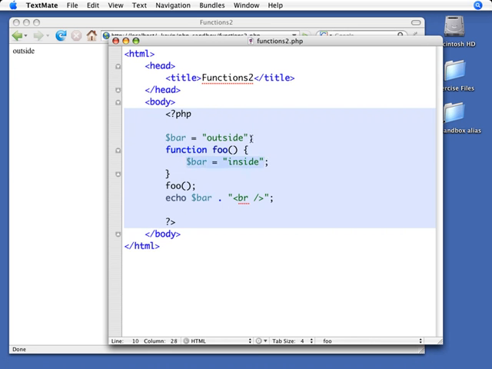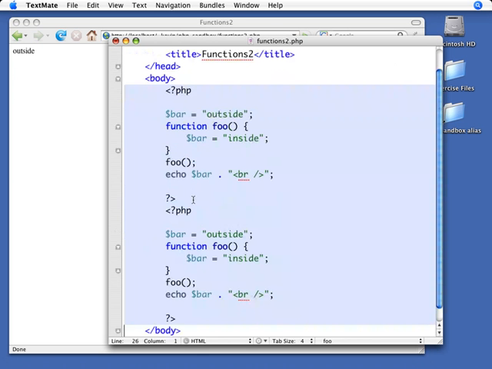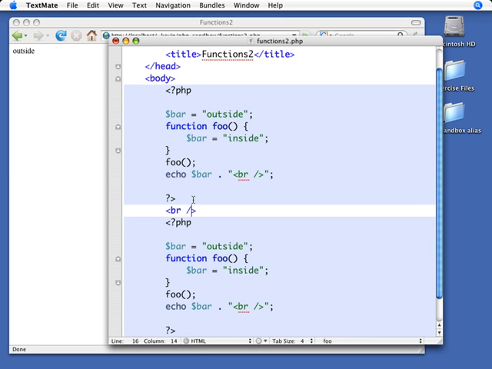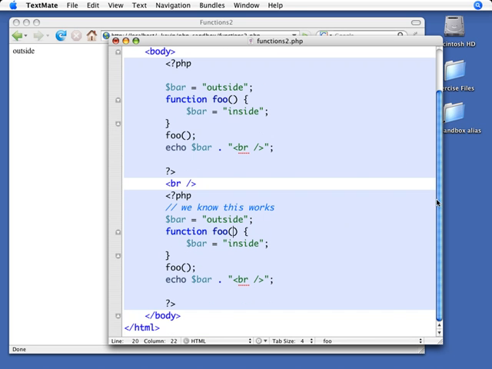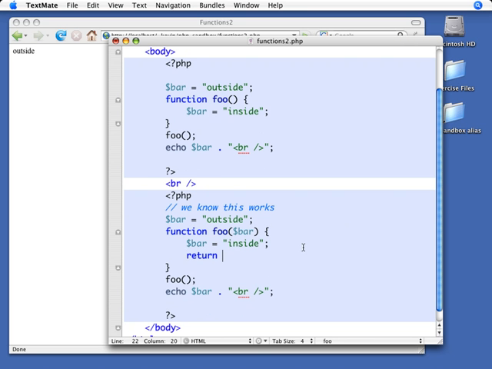Now we know we could have done this differently. Let's take our whole block of PHP code here, and we'll do a BR tag, and I'll put a comment here and say, we know this works. Then we could have instead passed in the value of bar and returned back out the value of bar. We could have passed in a value here, that would have been the value outside at the time, and we could have caught the results here by saying bar equals. And we know that that would also work. That's how we were doing it before, when we were passing values in and returning them back out.